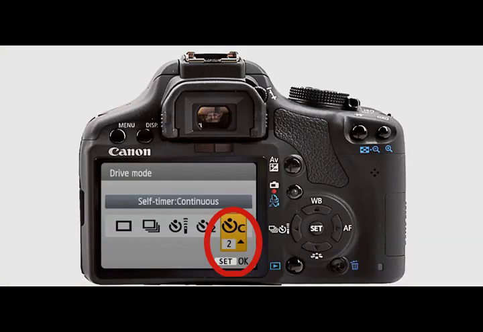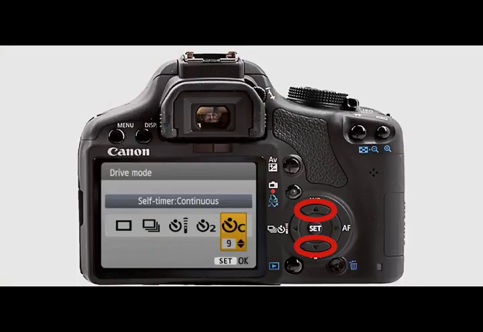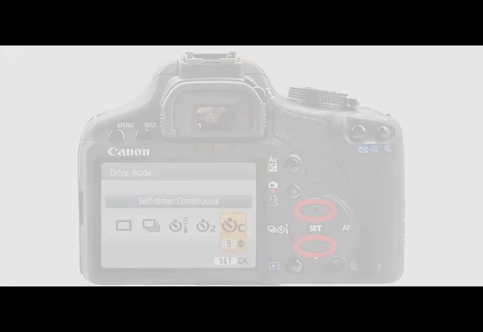The final drive mode, the timer icon with a C, allows you to take a specified number of continuous shots using a 10-second self-timer. Press the up and down keys to specify the number of multiple shots to be taken with the self-timer.